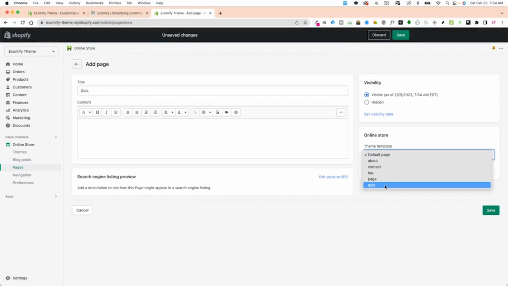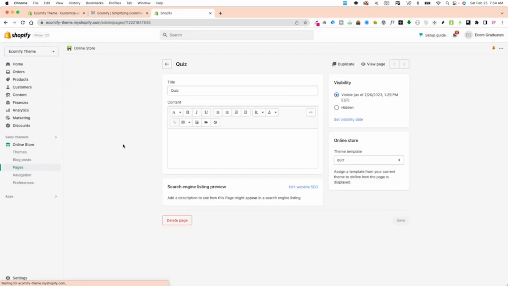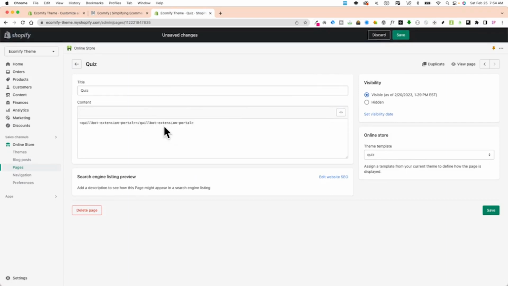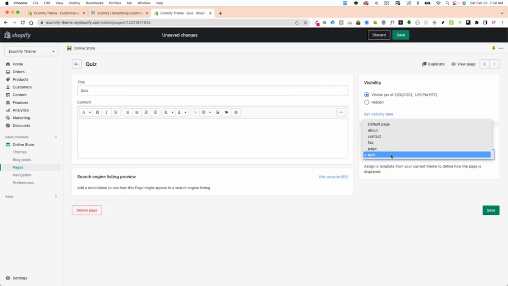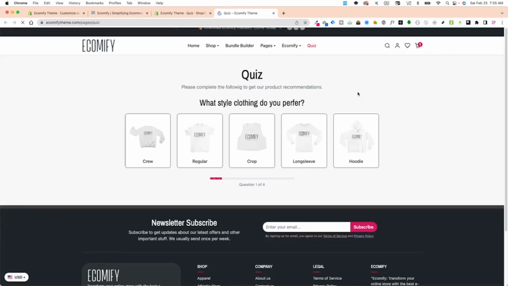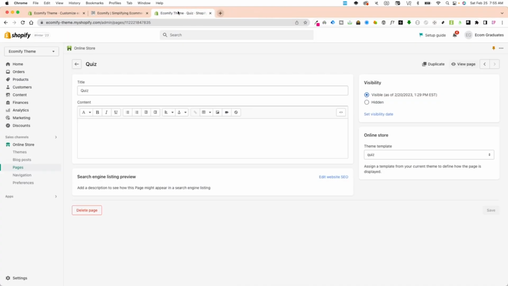Then you're going to assign that to the quiz template, just like this. So this is just quiz. There's nothing in the HTML except this. Leave this the same, and then assign it to the quiz. Once that is there, you can save it, and you'll see nothing at first, or you might see the first question by default.